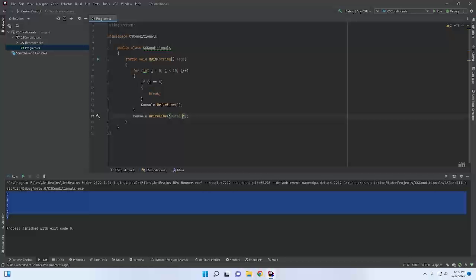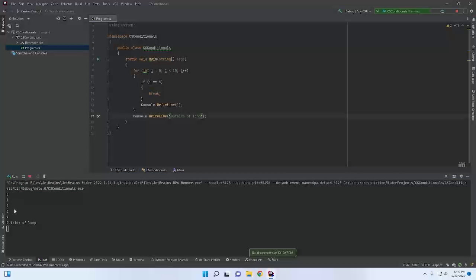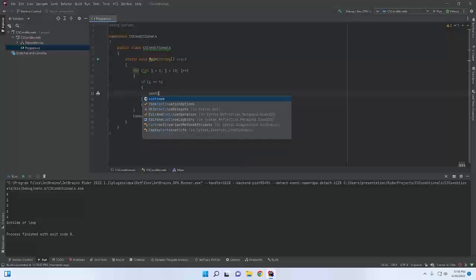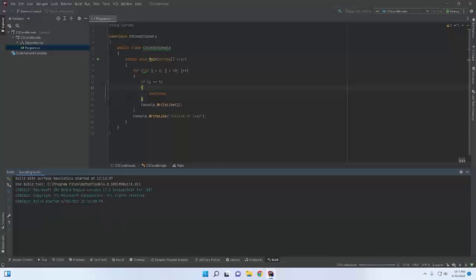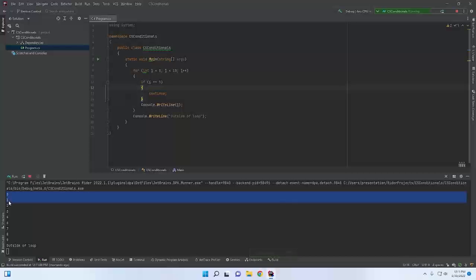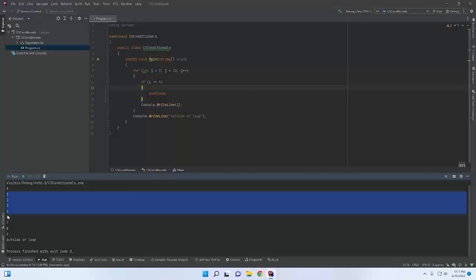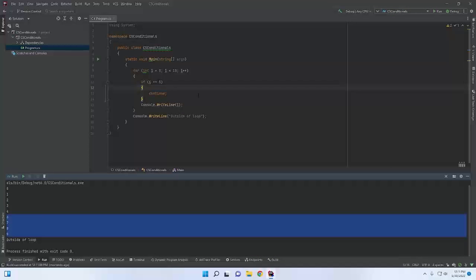Console.WriteLine outside of loop. So now we will get 0 to 4 printed out to the screen, and then outside of loop, because this is outside of our for loop. The continue keyword will tell it to skip that iteration of the loop. So now we will get 0 through 4, it will skip 5, and then it will print out 6, 7, 8, 9. And then it will print out outside of loop. Notice we get 0, 1, 2, 3, 4, no 5, 6, 7, 8, 9, and then outside of loop is printed out to the screen.